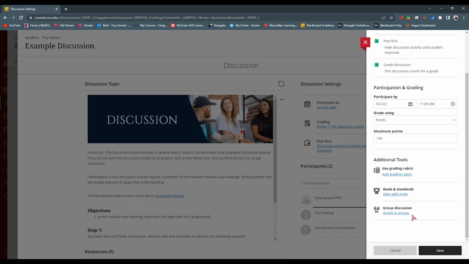These student groups are actually built within our roster, within the settings of our course, and we can simply assign only this discussion to a particular group. This is a good setting if you have multiple groups in your course, whether they have a project that they're working on and you want them to discuss various items within that project only with the people in their group. You can do that and you can separate them by the student groups.